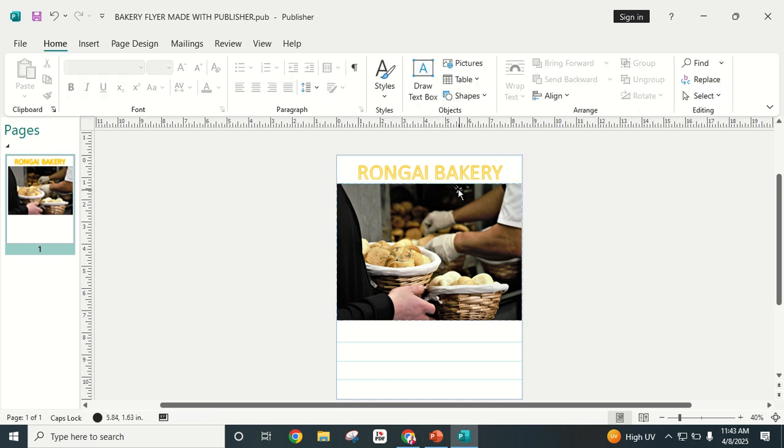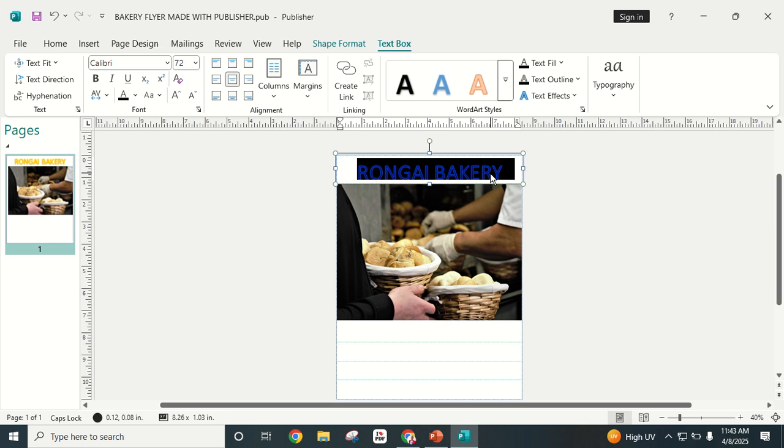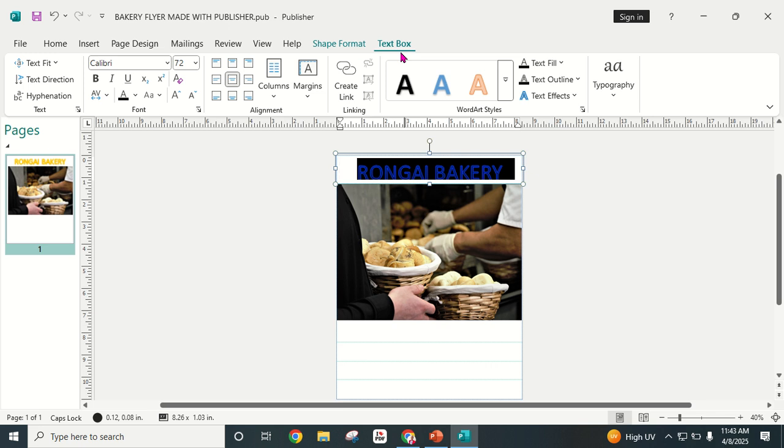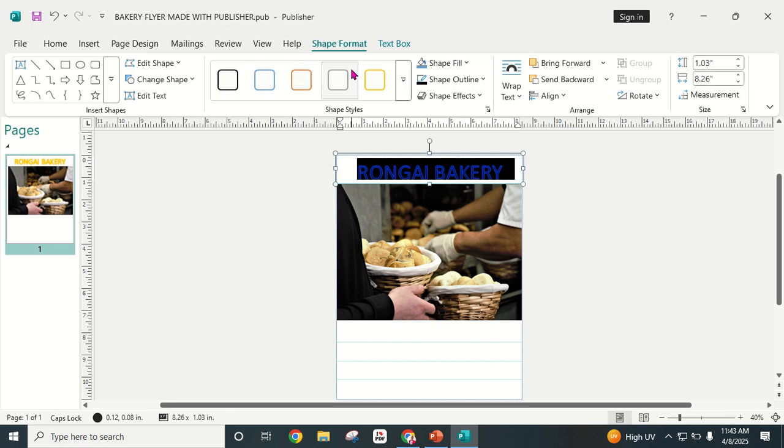So that is the name of the business. As you can see, I can further edit my text box by selecting the text box, selecting the entire text. Then I'll go to shape format. Under shape format, I have the shape effects. So I'll click shape effects.